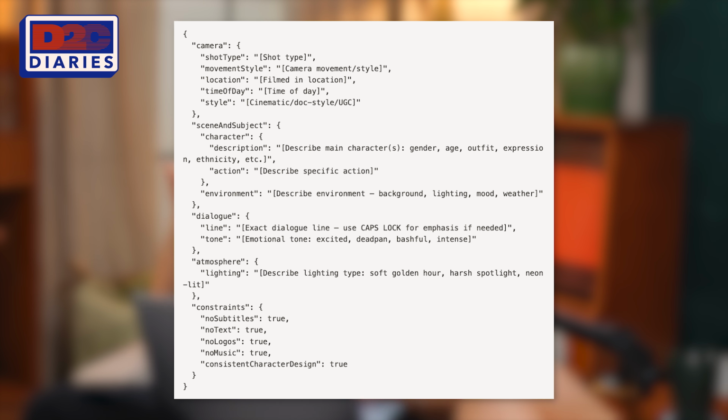The key thing is what we need to be including as part of that is the camera. So what camera are we using? This is where it could say GoPro. It could say a really high-end camera. It could even be iPhone. ChatGPT will help brainstorm that with you as part of this process. Shot type. Is it an ultra wide shot? Is it a close up? Movement. What camera movement are we seeing? Location. What location is it being filmed in, and time of day, because that will really impact the lighting in the scene. Style. This is where we discuss cinematic. Is it a doc style? Is it UGC? Scene and subject.